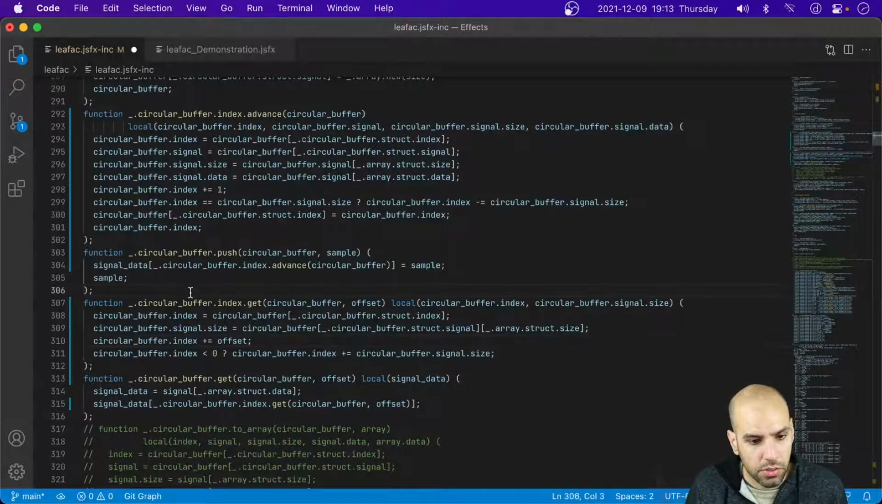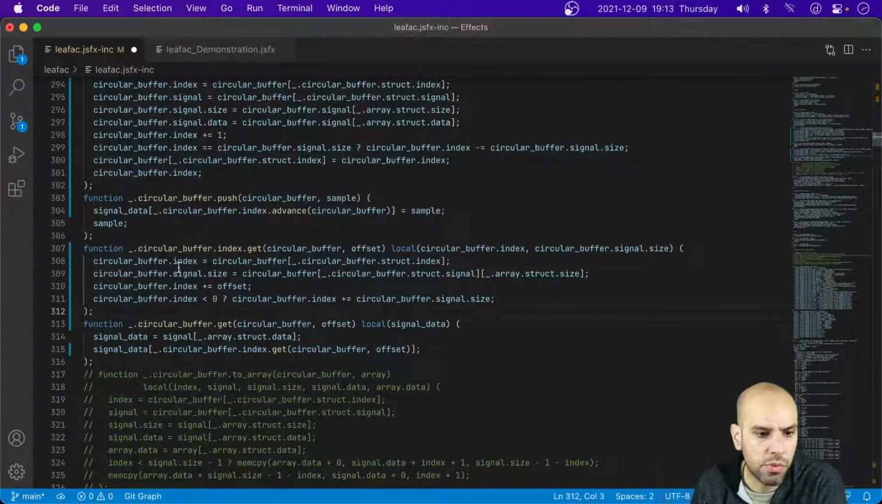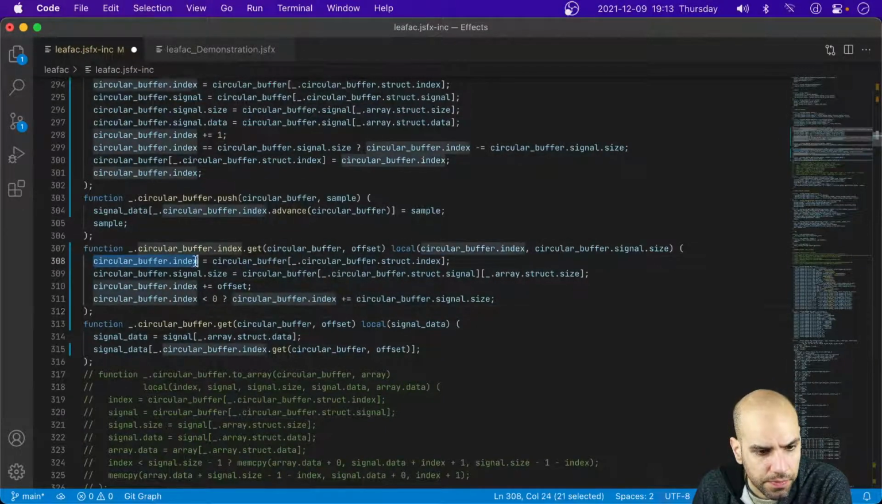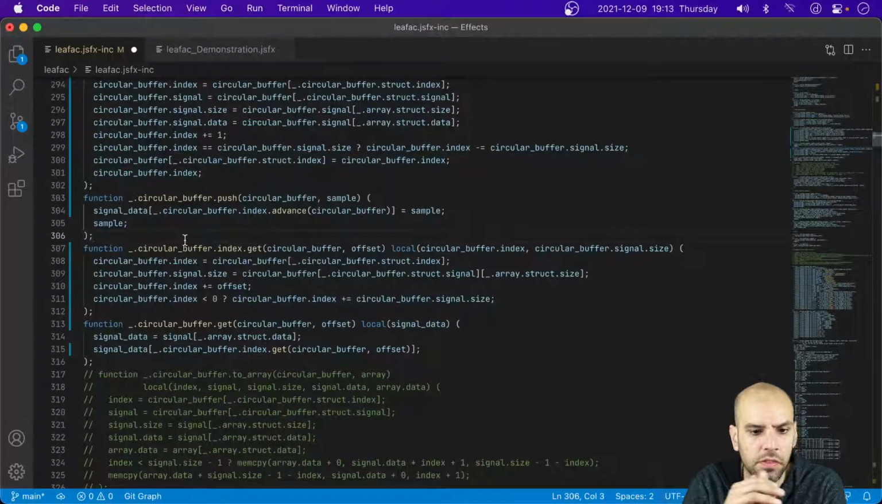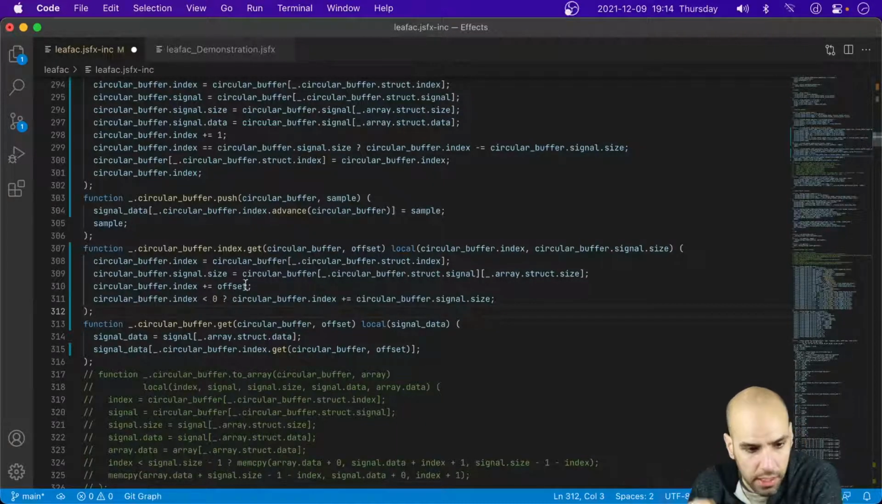Right, okay, so we are here renaming a bunch of things, and I think we already renamed everything. We just want to review this. To get a hold of the index, first I take it out of the data structure. I also get a hold of the size of the signal, and then I do the offset, and if it is less than 0, then I wrap back. And then I need to return this.